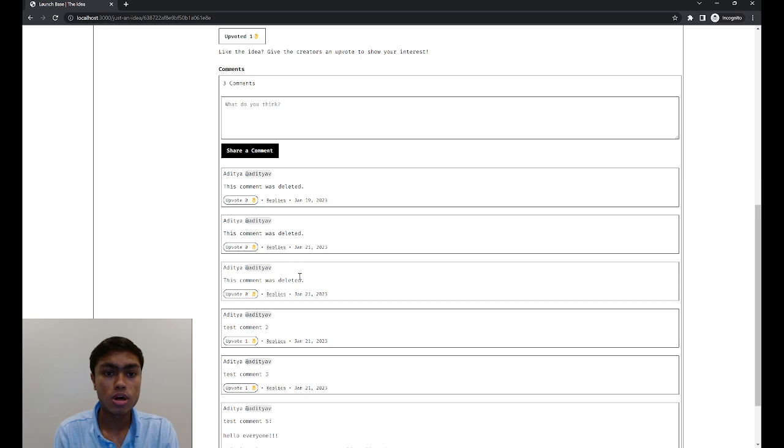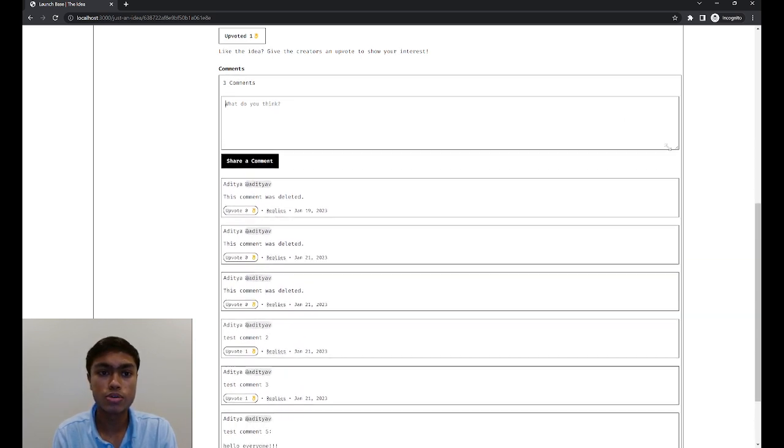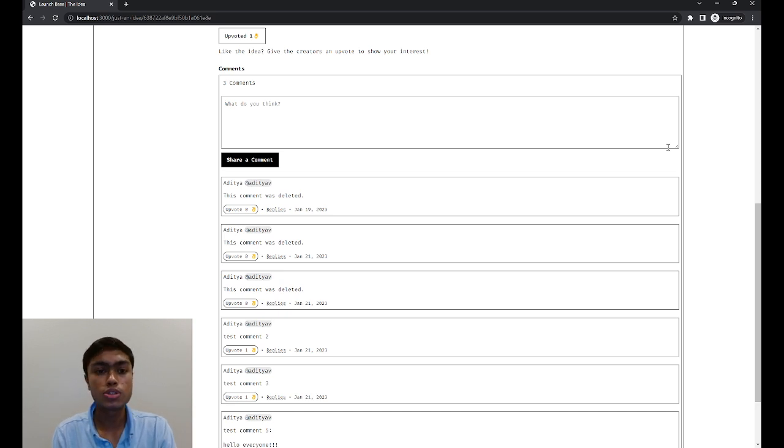So the comment section is quite simple. You have a big comment box. It's a text area. You can expand it. You can type how much ever you want. Right now, it's quite simple. You can just keep spamming the comments how much ever you want. No limit to the comment, so how big the comment is.